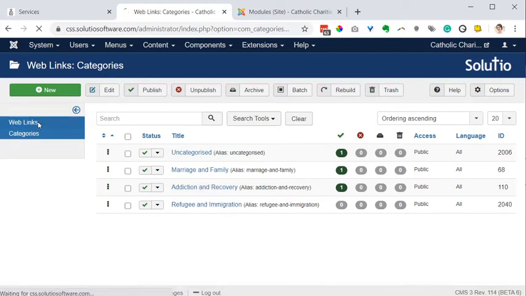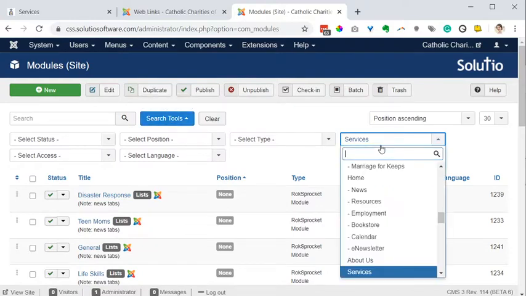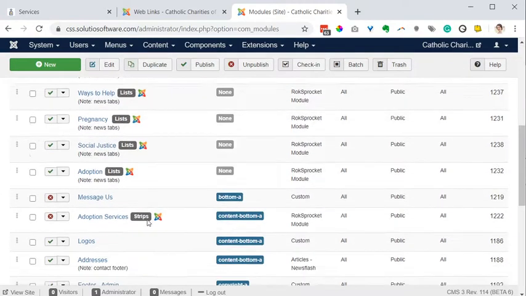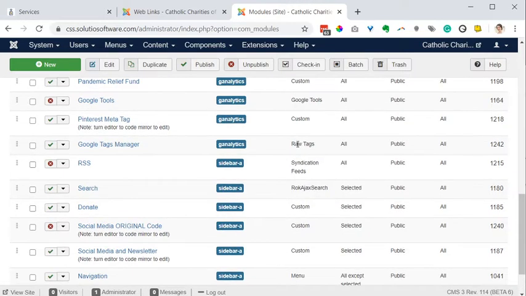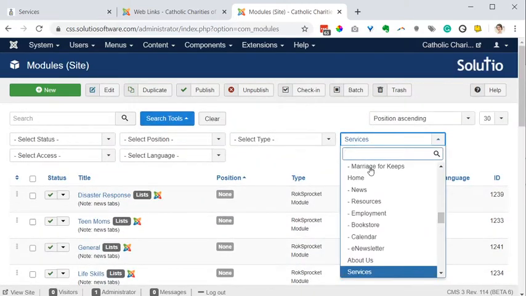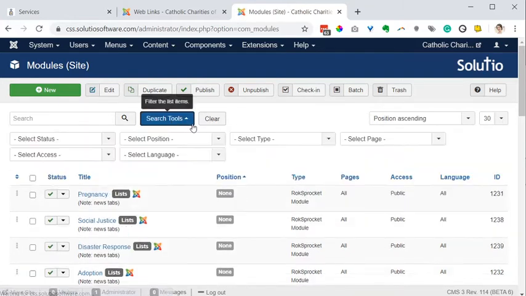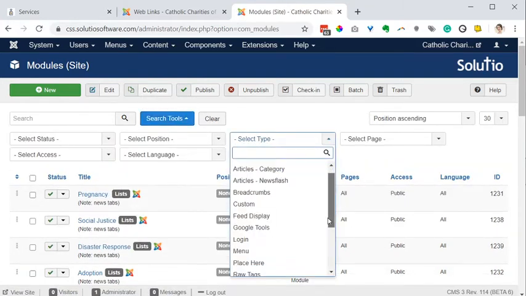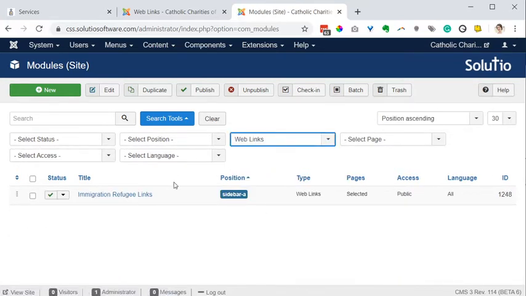Maybe that's not it. So then we're going to go find your module, and I clicked on search tools and filtered for just the page services to see if it's there, and it does look like sidebar A is going to be right. I don't see web links as a module there, but you said you tried several types, so now I'm going to look at search by type, see if I can find that. So immigration, refugee links. You've got it in the sidebar A, which is the right position.